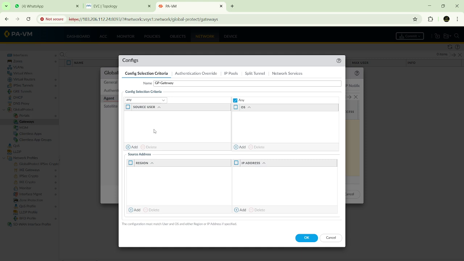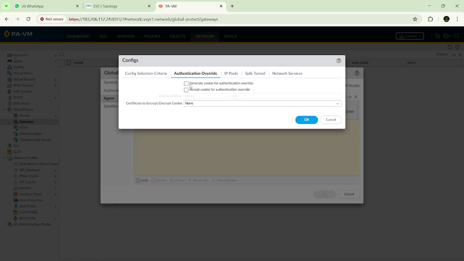If you have any source user that you want to connect per the gateway, or any particular OS that you want, you can mention it here. For now we don't have any restrictions, we want to connect everything, so we are going with any. And the authentication order is also the same.